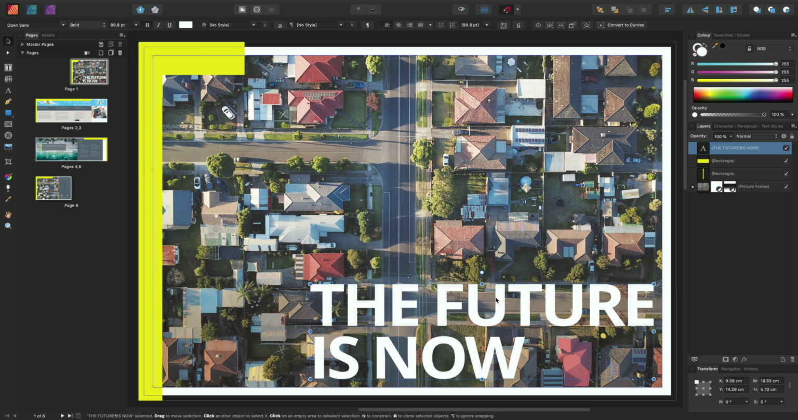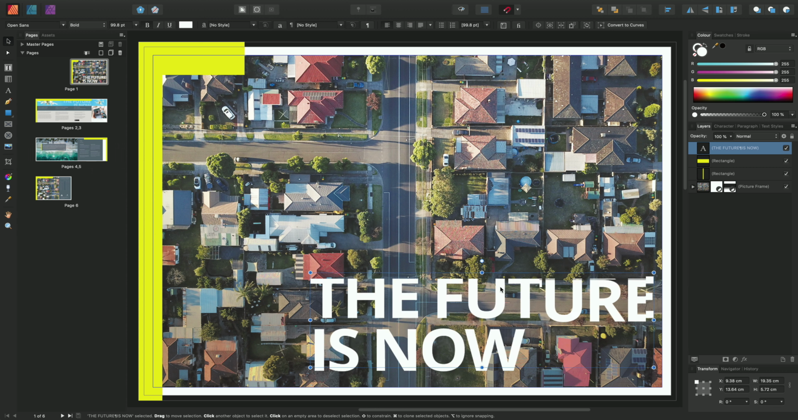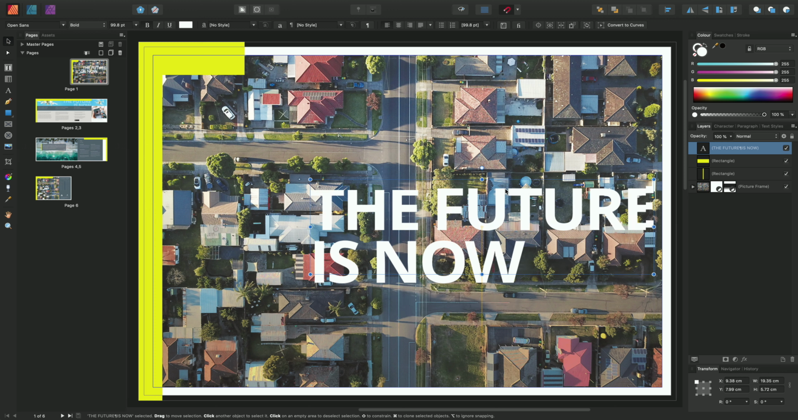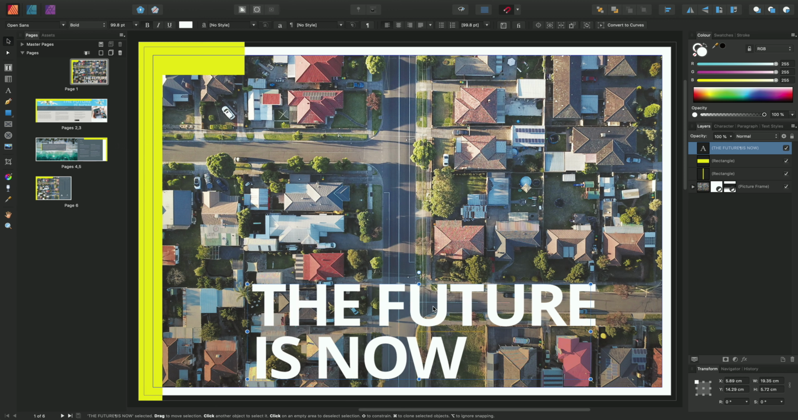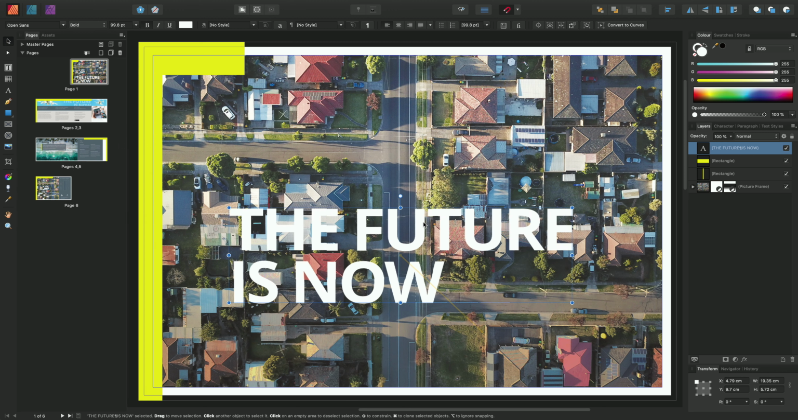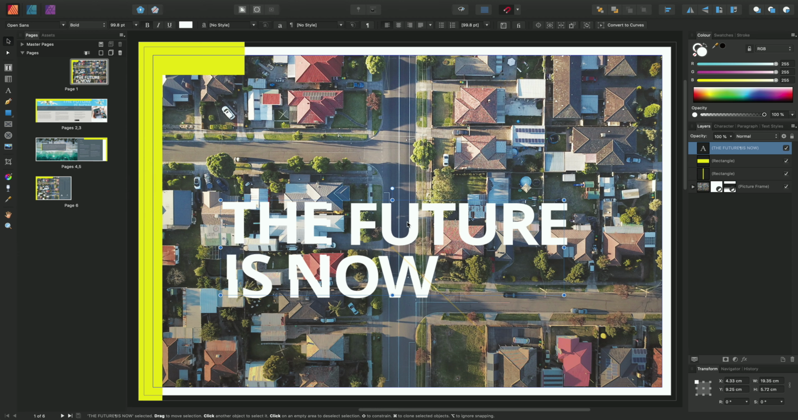Now also, if we hold down Shift whilst moving, we can constrain the layer to horizontal and vertical axes. And it will also constrain it to 45-degree increments as well.